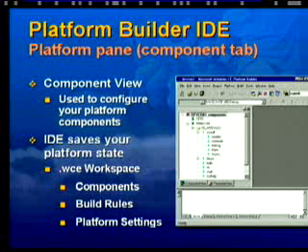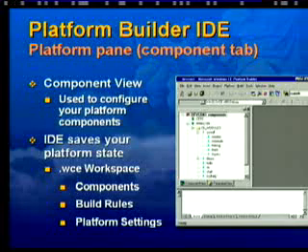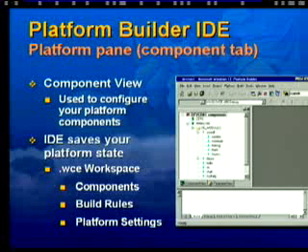Yeah, a workspace is analogous to a project in the Visual Studio or Visual C environment. But this project, we named a WCE workspace. It's specific for your platform instead of for a particular component in the VC sense. Perfect.